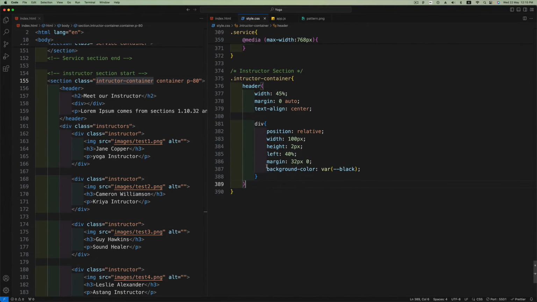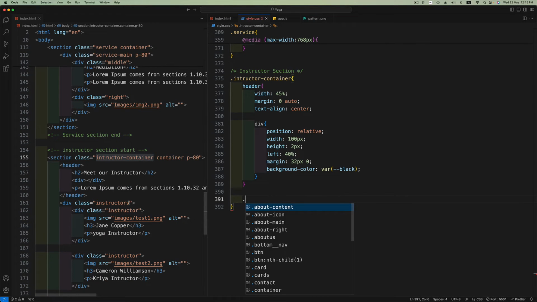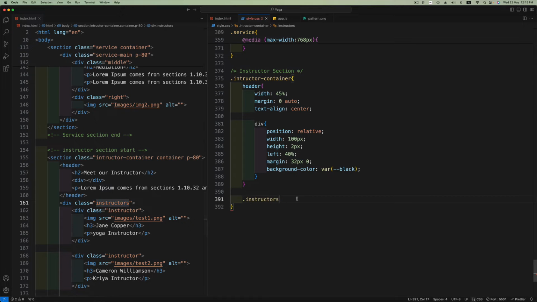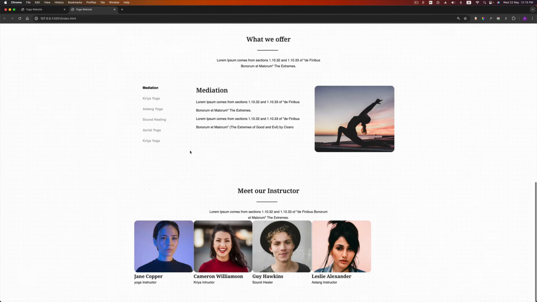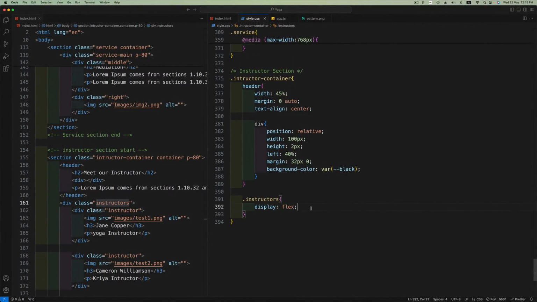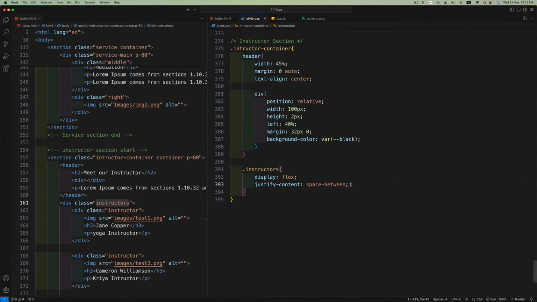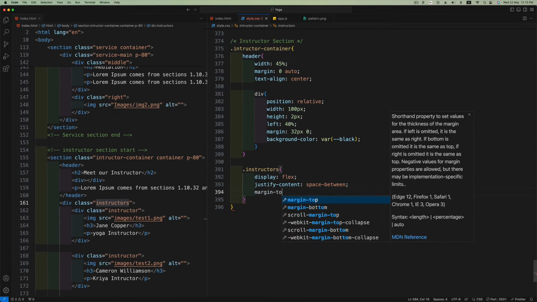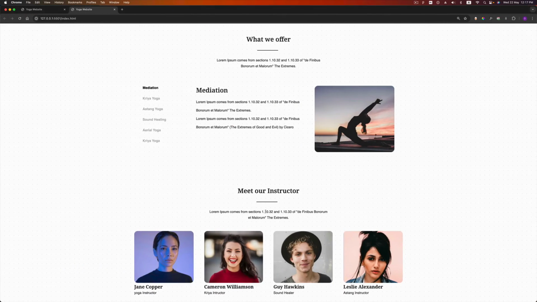Now let's work on the cards. So our cards are wrapped within this div. So I'm going to target this class, and inside this first I'm going to change the display property to flex so that it is now horizontally aligned, and then I'll write justify content space between so that we have some space and it fills the container. Then I'll set a margin top of 50 pixel. So we have the margin 50 pixel. So this is the instructor section for the desktop version.